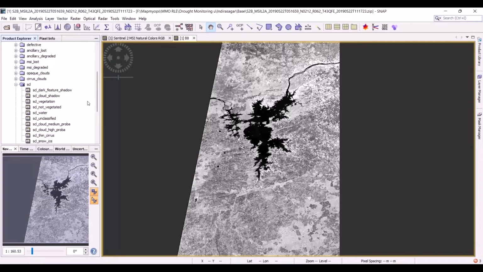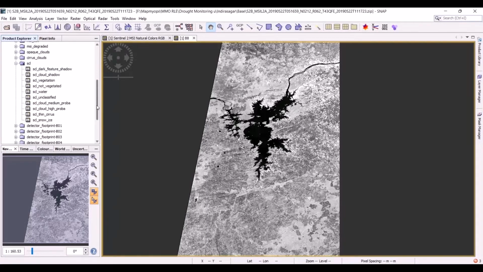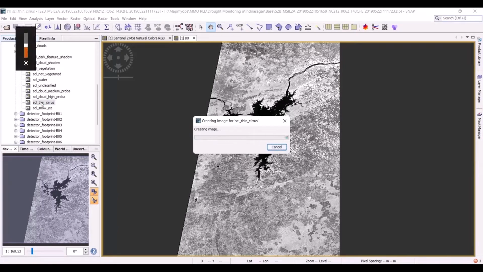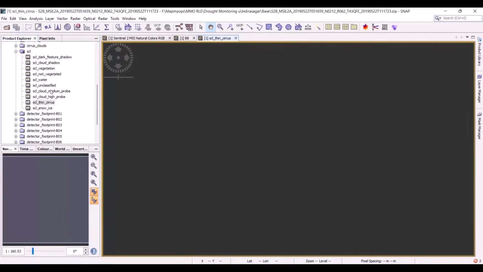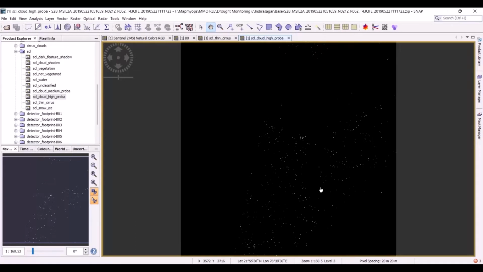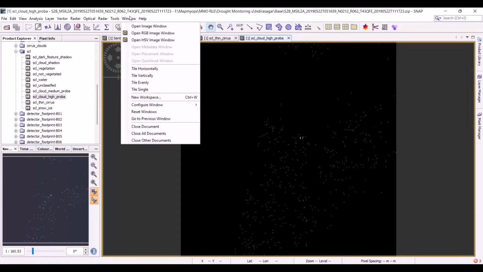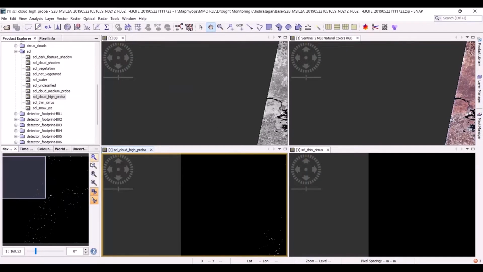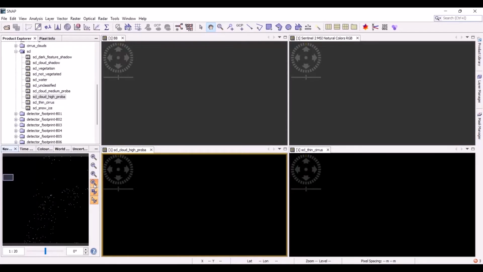Additionally, there are various layers of information apart from the reflectance values. We have a layer of the cloud values also, because we had selected 2A type of imagery, which is post-processed. So there are tiny pixels comprising the thin cirrus cloud layer. But when we open the high proba cloud layer, there are much more white pixels, which signify where in the image the cloud pixels had been identified by European Space Agency's algorithms.